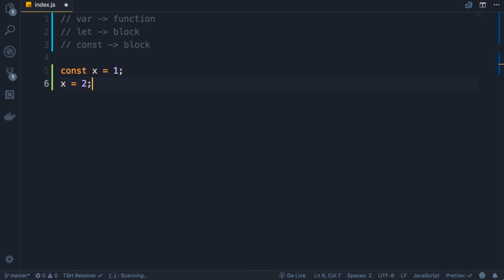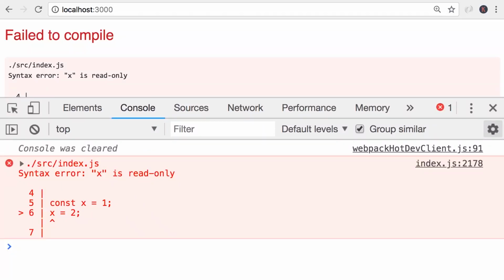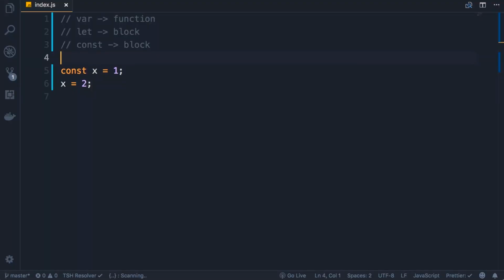Now if we reassign this and save the changes, back in the browser, you can see that x is read-only. In other words, when you declare a variable with the const keyword, that variable cannot be reassigned. That's why we refer to that as a constant. So technically, it's not a variable because it cannot change. It's a constant. So let's quickly wrap up. Throw away the var keyword and prefer to use const over let. Use let only when you need to reassign a variable.